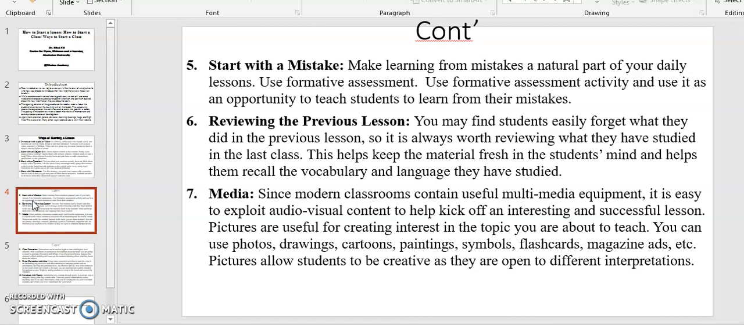Of course, I know this is a very popular way of introducing lessons by many teachers. So you may find students easily forget what they did in the previous lesson. So it is always worth reviewing what they have studied in the last class. And of course, this helps keep the material fresh in the students' minds and helps them recall the vocabulary and language they have studied.